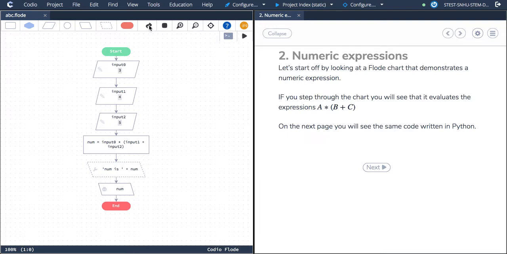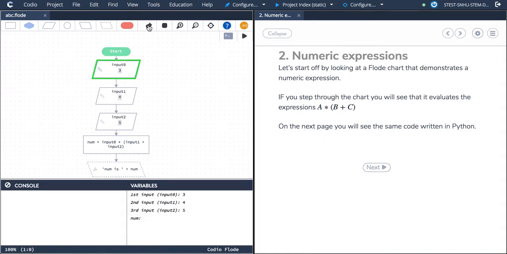It looks like an arrow, a curved arrow button. So I'm going to hit that, and what you will see is a console on the left and input variables on the right. The console is what will print out from the flode. The variables on the right tell you what values are associated with what variable name.